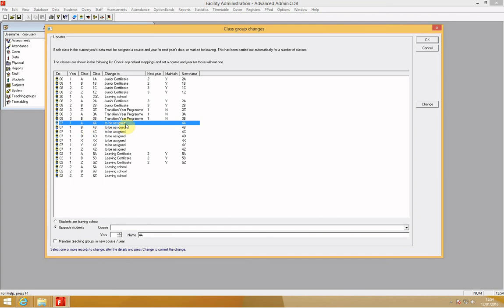In the case of fourth year classes, you will also need to enter a code. So it's much the same as entering the name. You come down here, you enter a course, you enter a year, in this case 5th year, as that is the year they are moving into, and you change the name to 5A. You can see the course is now changed there. In terms of 6th years, nothing needs to be done with them. They are simply automatically marked as leaving school.